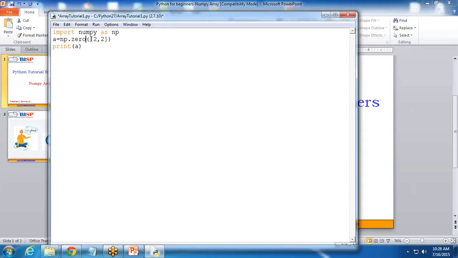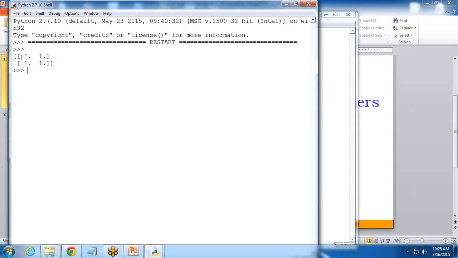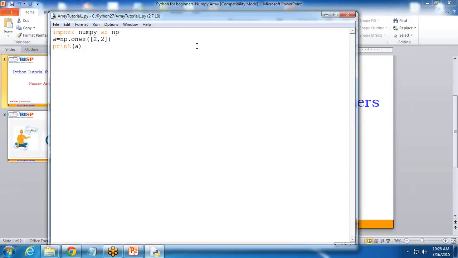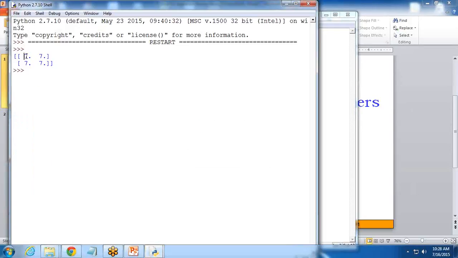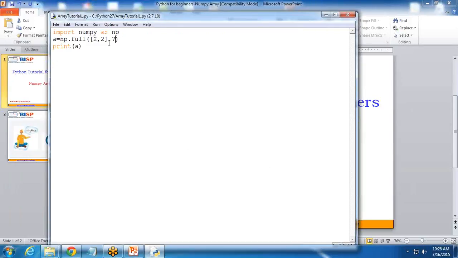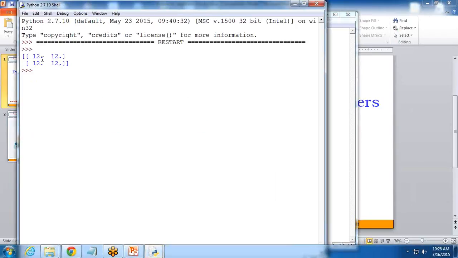If I want all ones, I write ones, and when I execute it, you can see all the values are ones. If I want all the cells to contain the same value, I write here full, 7. So it will create a 2-dimensional array of 2 rows and 2 columns with this value 7. If I change this to 12 and execute it, it will fill all the values with 12.